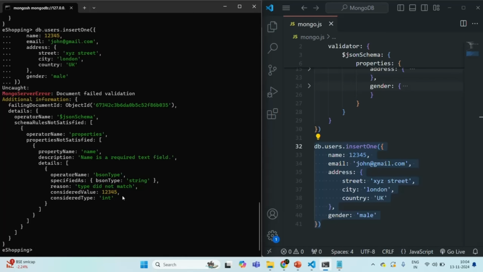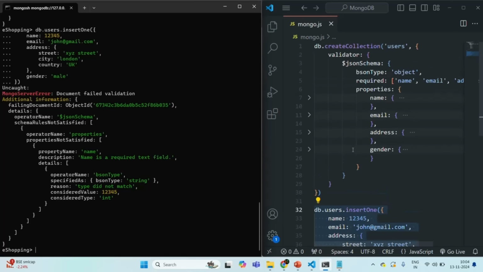So if we try to insert a value other than the type which we have specified for that field, MongoDB will throw a validation error. And whenever there is a validation error, the insert operation will not happen. Keep that point in mind. If the data which we are trying to insert fails validation, in that case, that document will not be inserted in the collection.